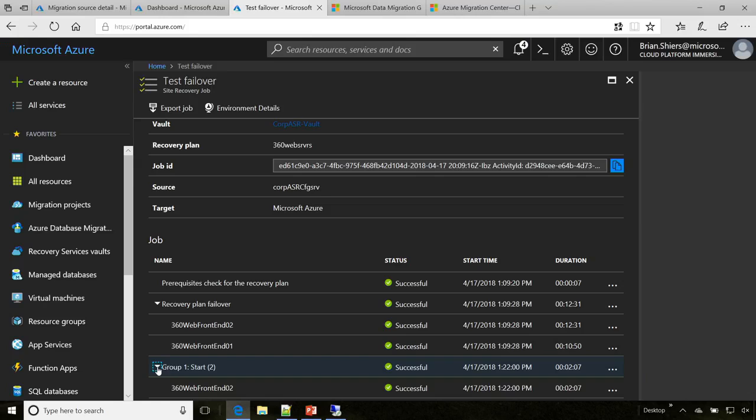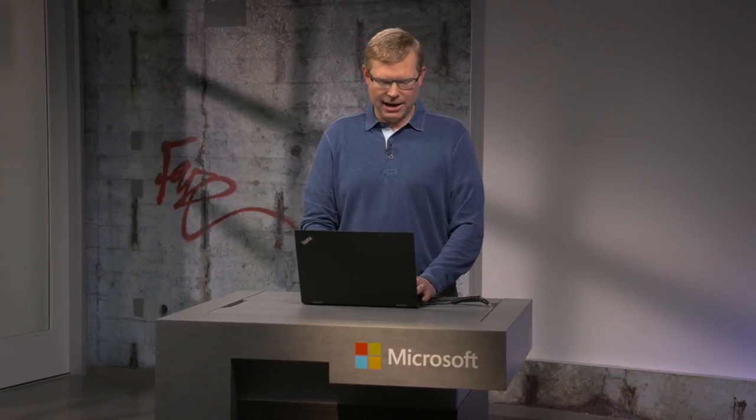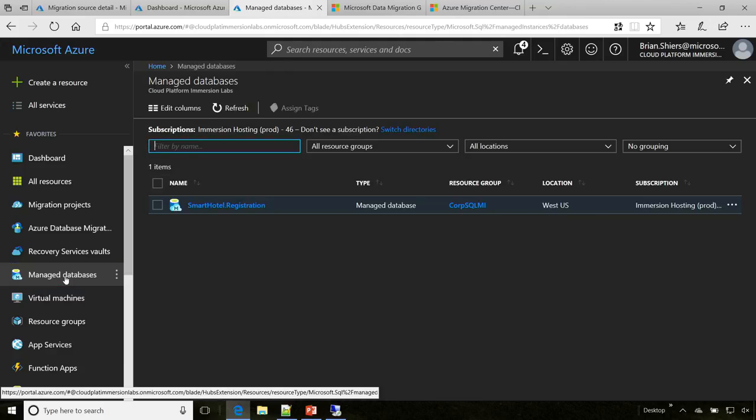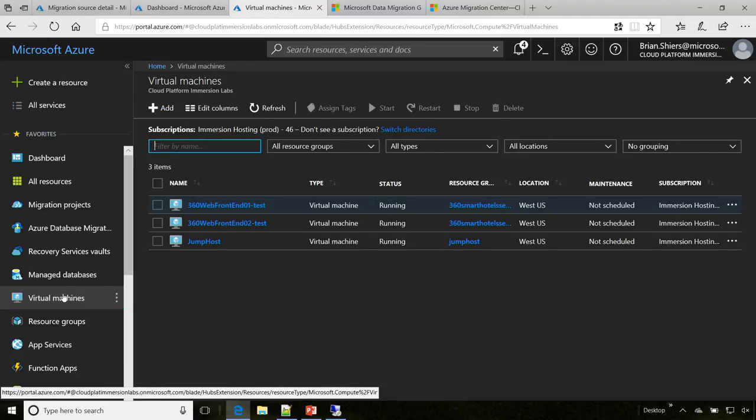Now that Azure Site Recovery has completed my migration and I see all tasks are successful, let's go check on the status of all the components we've moved into Azure at this point. So let's go look at the Azure database we moved over earlier. So here's our managed database. Here it is, Smart Hotel Registration Database, now running as a managed instance database, thanks to DMS. And my virtual machines are now both running here in Azure IaaS virtual machines, Web Front End 01 and Web Front End 02. Great, we're almost ready to use our application now.